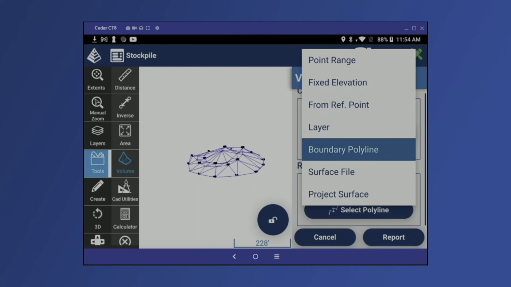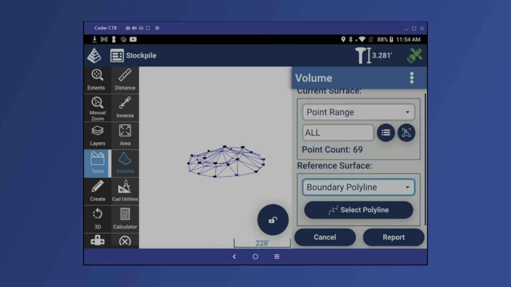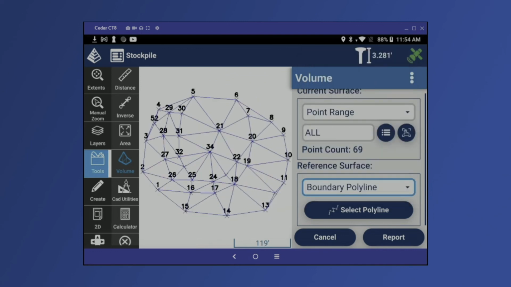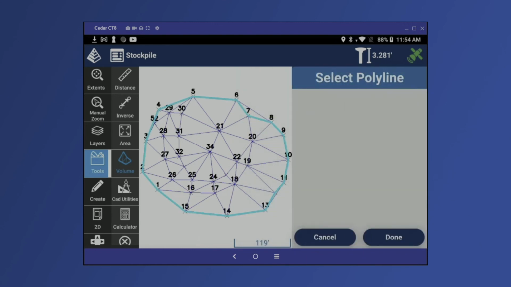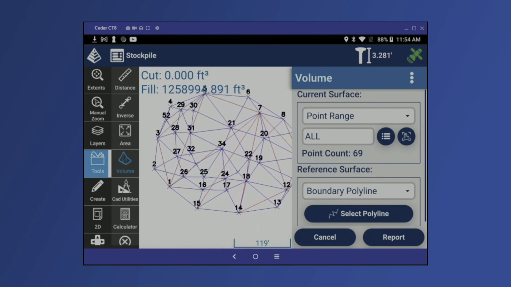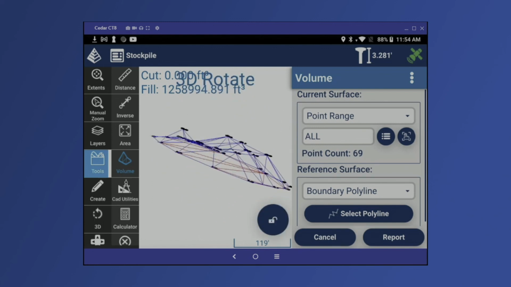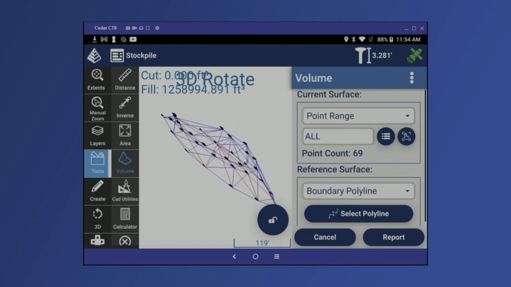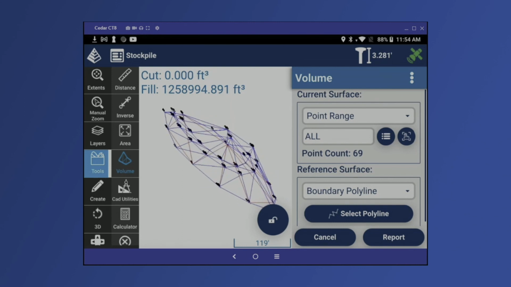In this case, I'm going to choose boundary polyline, and I'm going to go back into 2D mode and choose select polyline. And I'll just tap to select this outer edge polyline and press done. And now we can see the two surfaces, the reference surface in red and the current surface in blue. So rotating into 3D mode again to see a little bit what's going on. You can see here that my cut and fill are already available in the top of the screen.